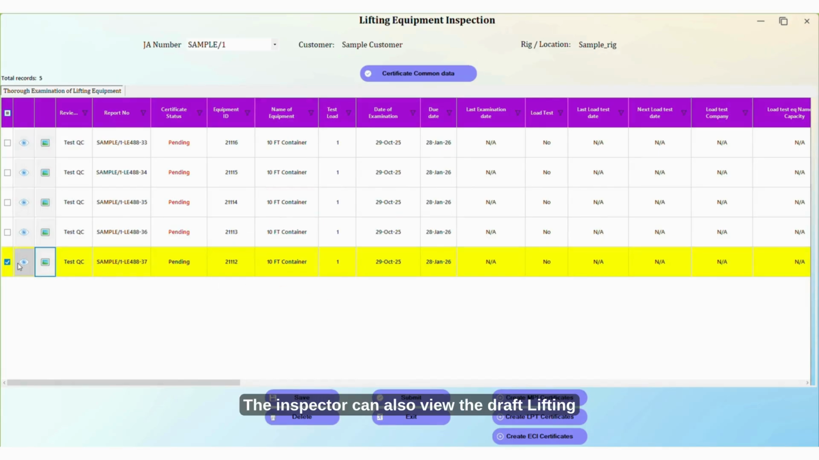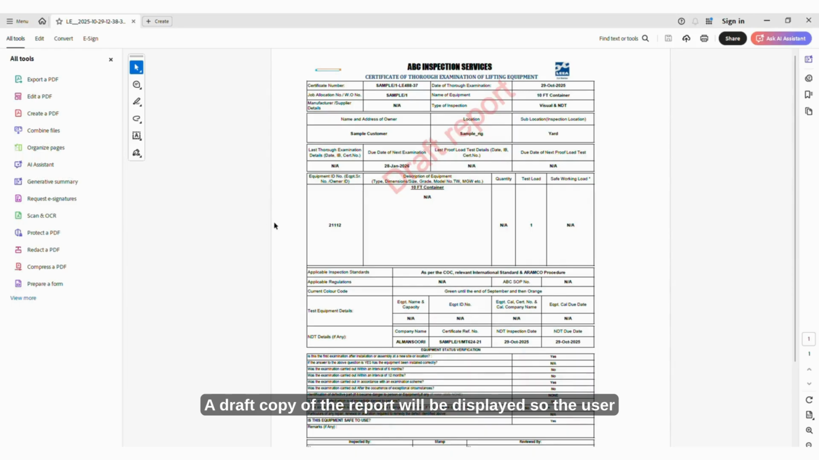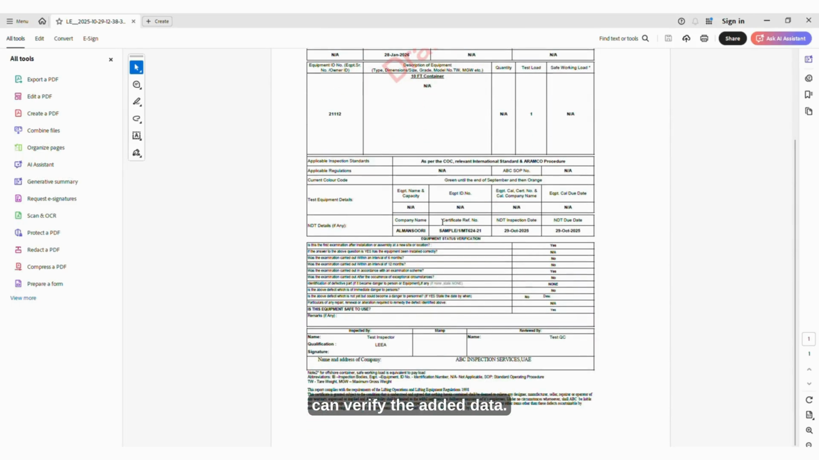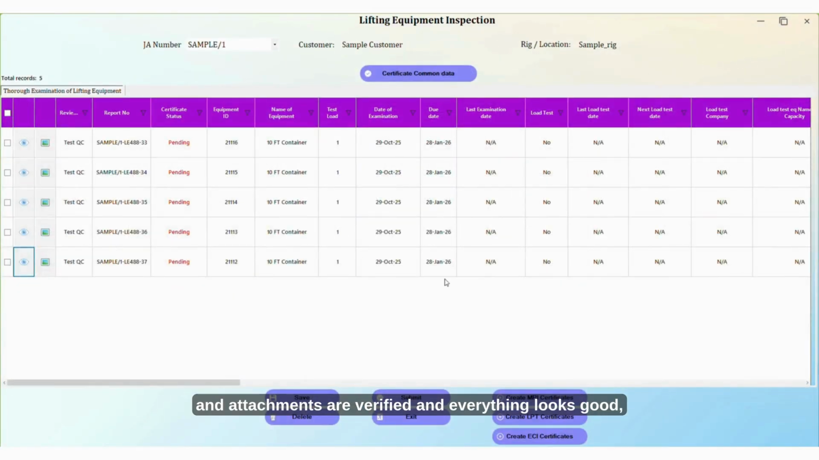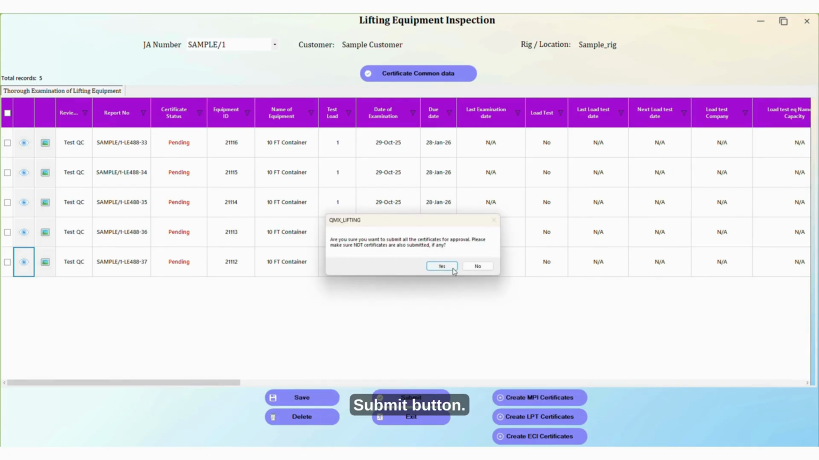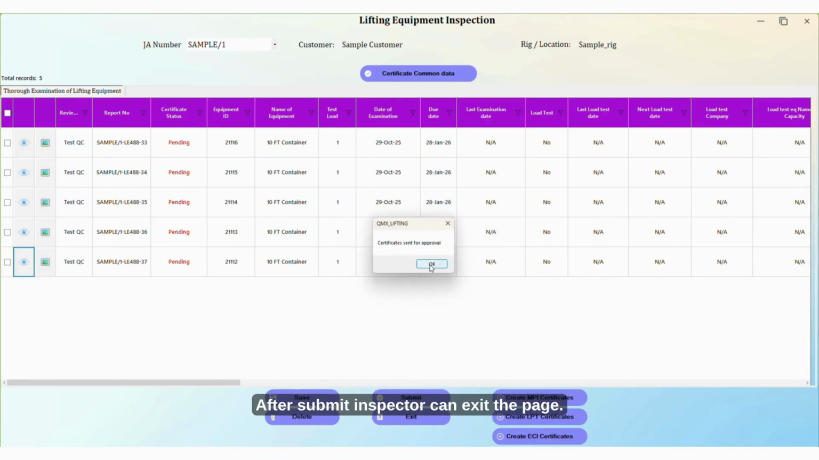The inspector can also view the draft lifting inspection certificate at any time by clicking the I icon. A draft copy of the report will be displayed so the user can verify the added data. Once the data, images, and attachments are verified and everything looks good, the inspector can submit the certificate for approval by clicking the Submit button. After Submit, inspector can exit the page.